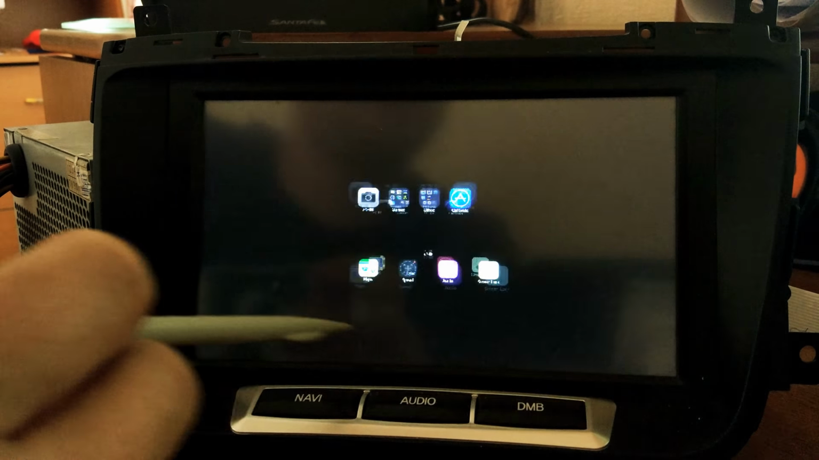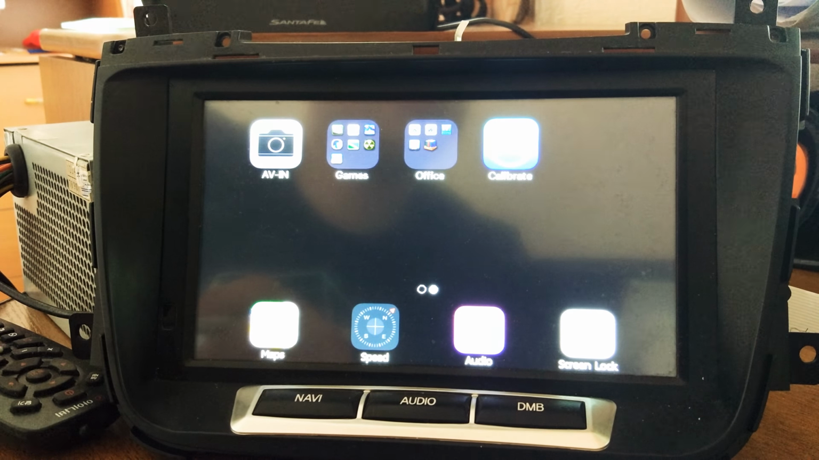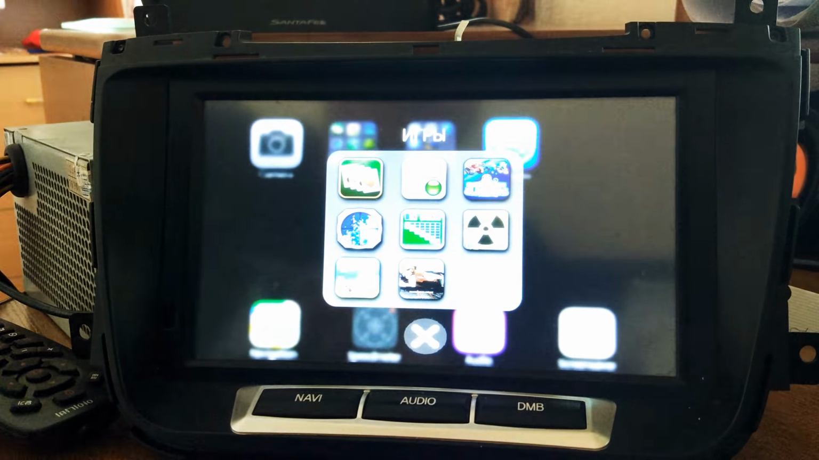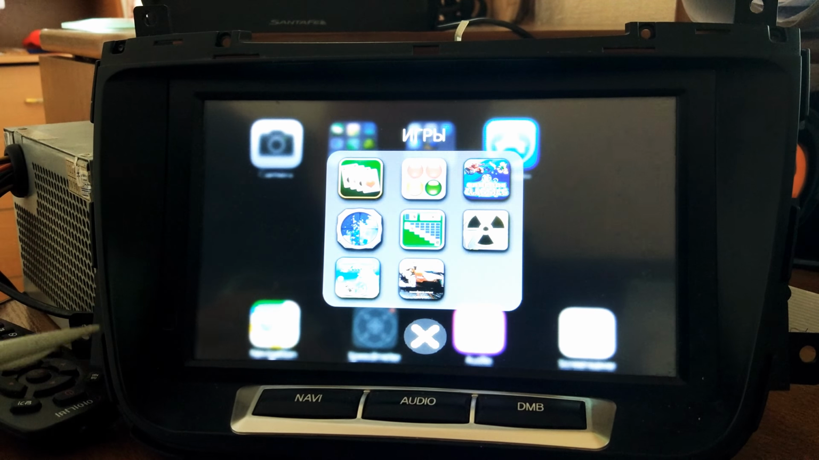Also, if you want to play games by yourself or you have children, then the menu has a few games that you can play. You should press on this button and choose a game which you want to play.